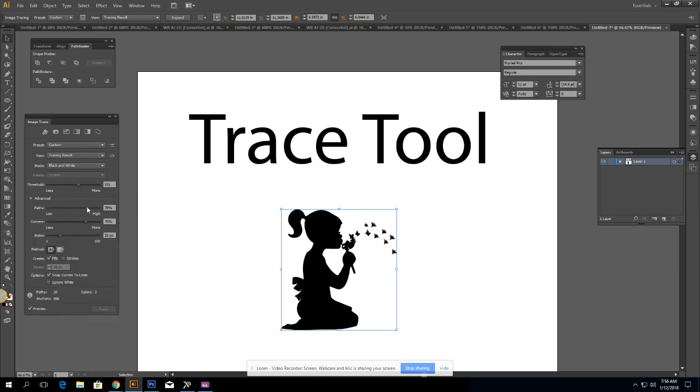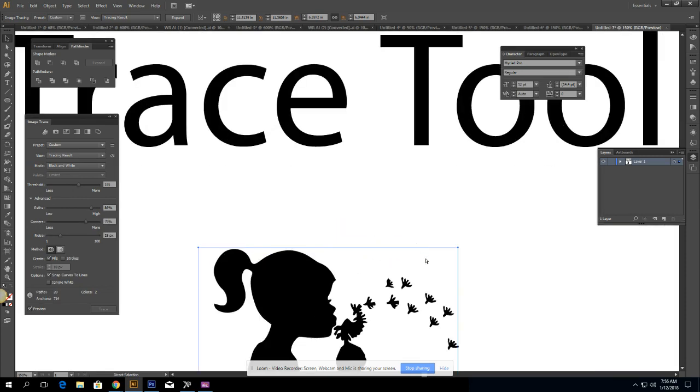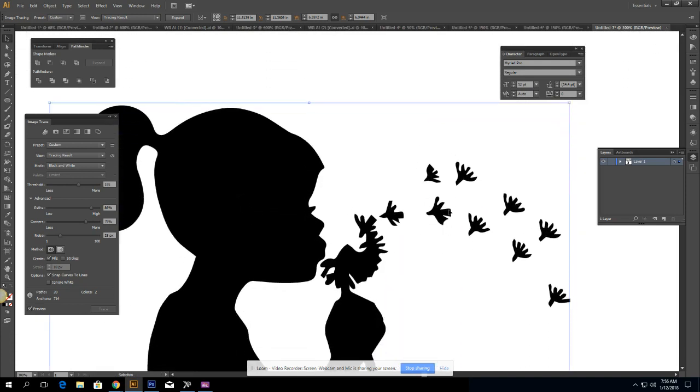This is paths, so the higher paths I have, the more ins and outs it's going to have. So if you look in here, I'm going to focus on this part right here, more paths, kind of a little more detail of the ins and outs. Corners, that's how sharp some of that is. So corners all the way up, it's going to be fairly rigid. Down, it's going to be rounded.